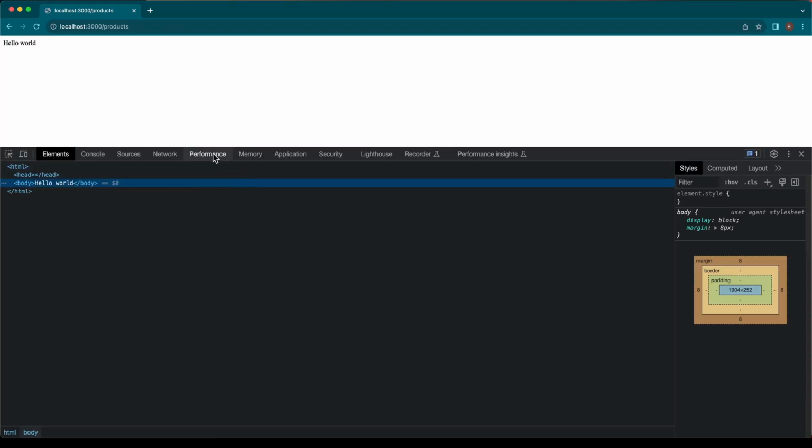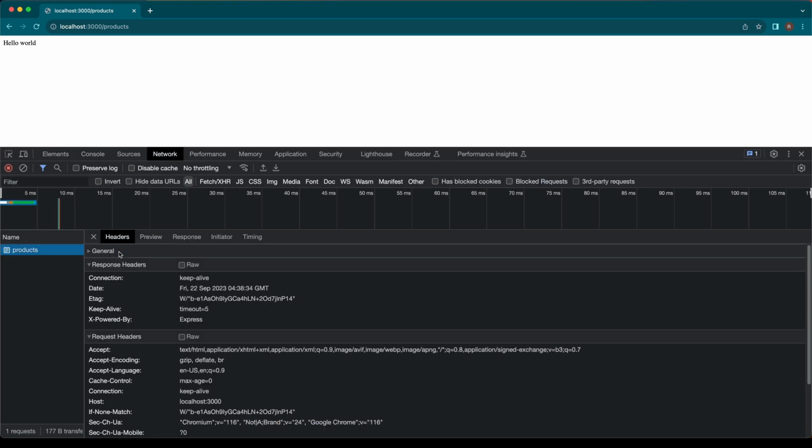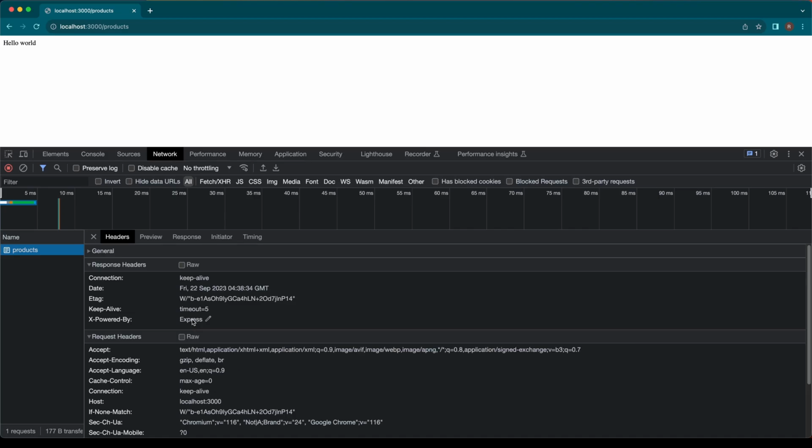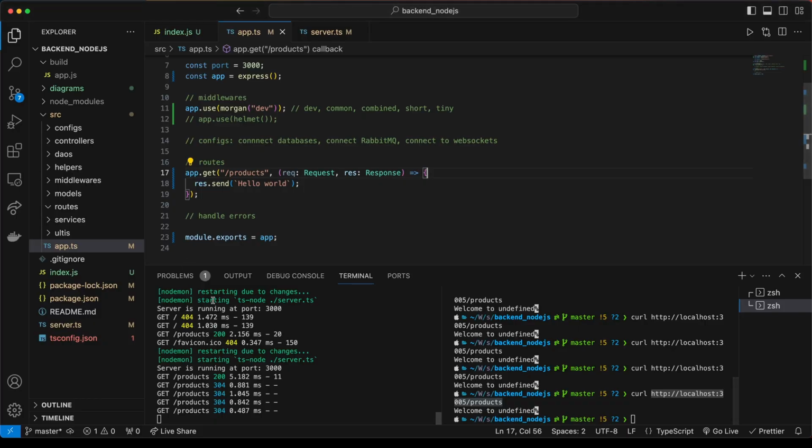Now open the network tab and reload the page. You can see here in the response header, it shows Express, the Node.js Express framework, right? So an attacker will know this information, then they will find out the vulnerabilities of Express, then they will use them to attack the application. So the best way is we should hide sensitive information like this, and helmet will help us do that.